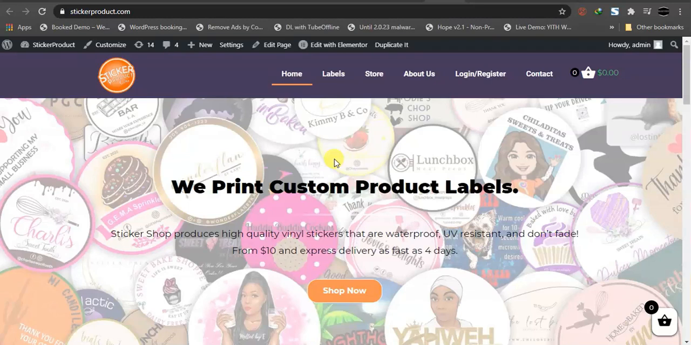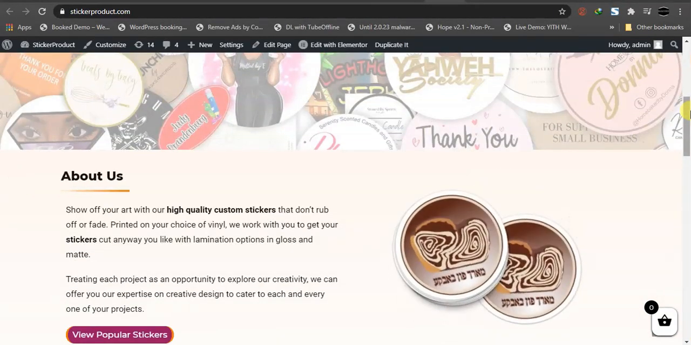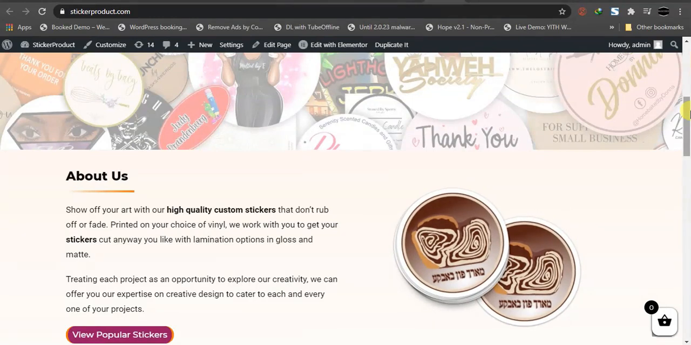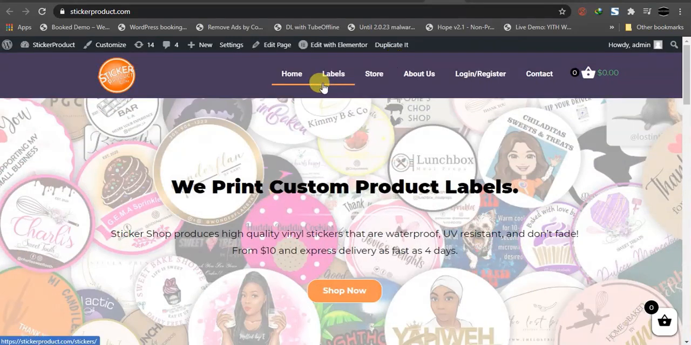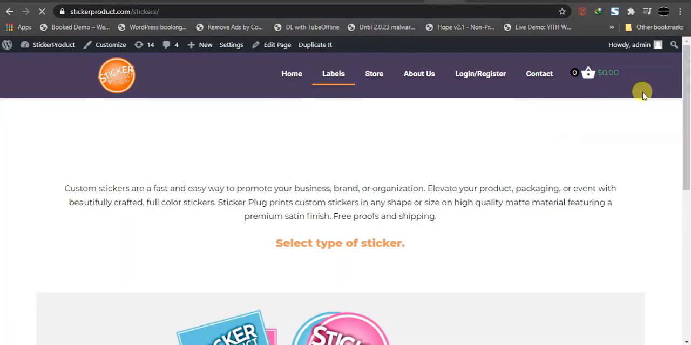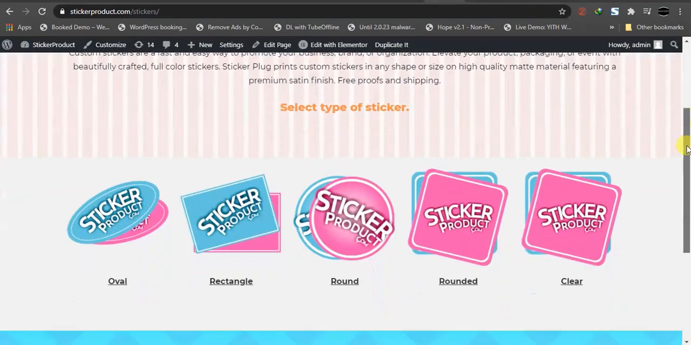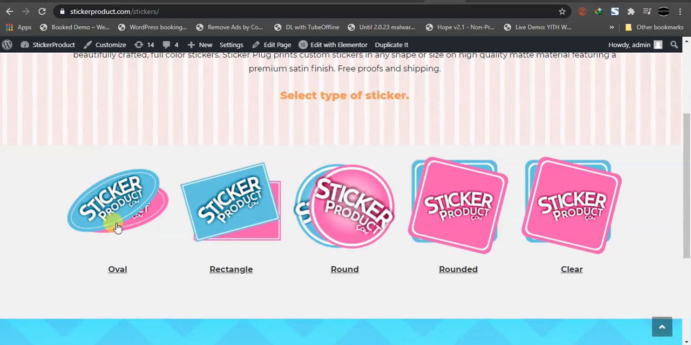Hi, my name is John, and today I will be showing you how you can duplicate your products according to the instruction I was given. How you can duplicate all your products from the labels page, how you can duplicate the stickers on this page so you can create more.